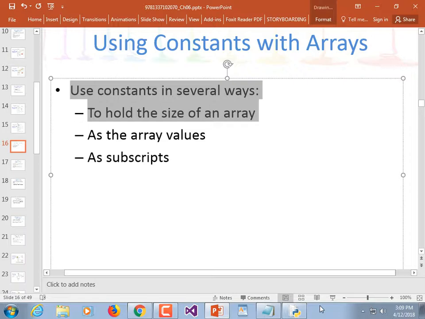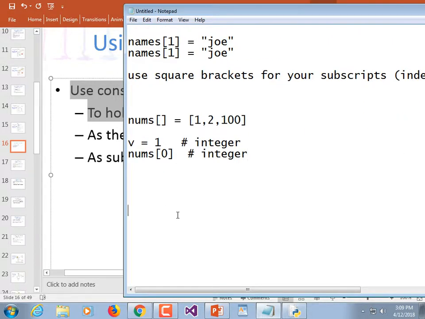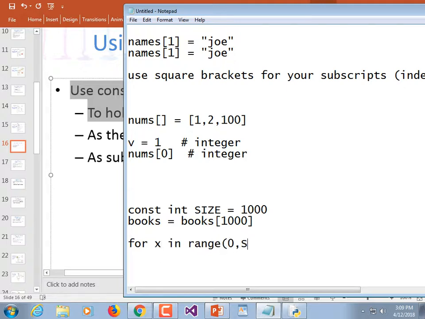Here's how that would look. And you don't have to memorize this. But in those languages, you would do something like this. Const int, this means constant value. Size, and since it's a constant, we'd probably type it in uppercase, is equal to 1,000, and then we would make an array. We would say, you know, books equals books to 1,000. Something like that. That's not good syntax, but that's the idea, right? And then if we wanted to use a for loop, we would say for, you know, x in range 0, comma, size, like that.